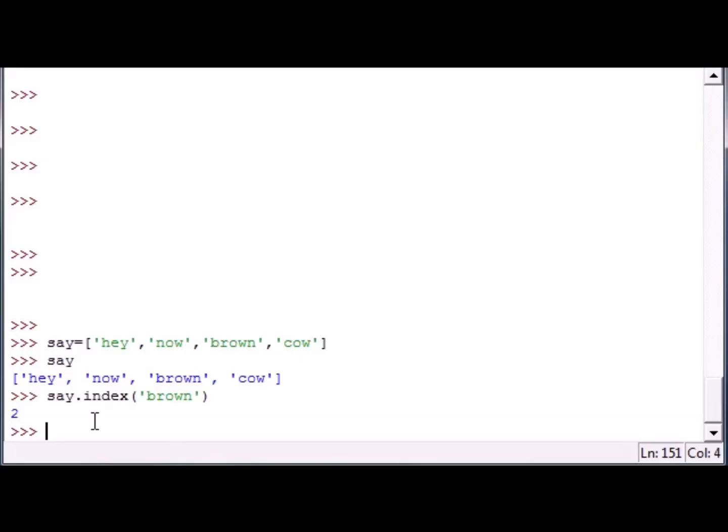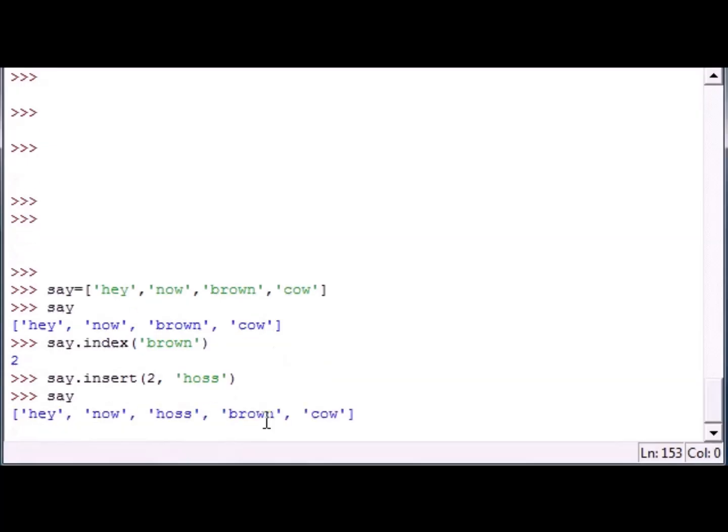So that's how you can search for words or numbers in a given list. Another thing that you can do is insert any elements into a list or sequence. And you can do this by using, of course, the insert method. So have say insert, and then you have two parameters. First, where you want to insert it, and second, what you want to insert. So say you want to insert hoss into position 2. This is what you would do. Press enter, and it says hey now hoss brown cow. Of course it's 0, 1, your new 2 is hoss, and it just pushed everything over a little bit.